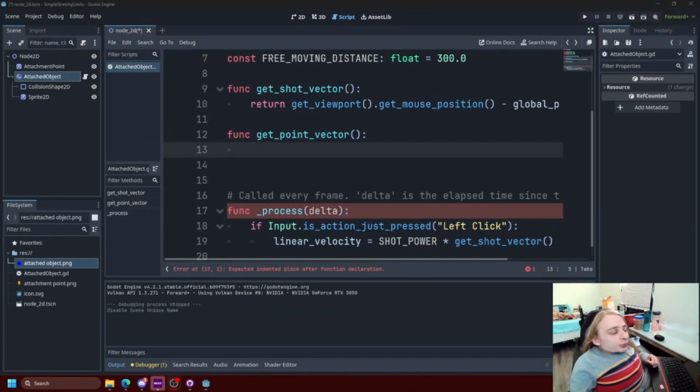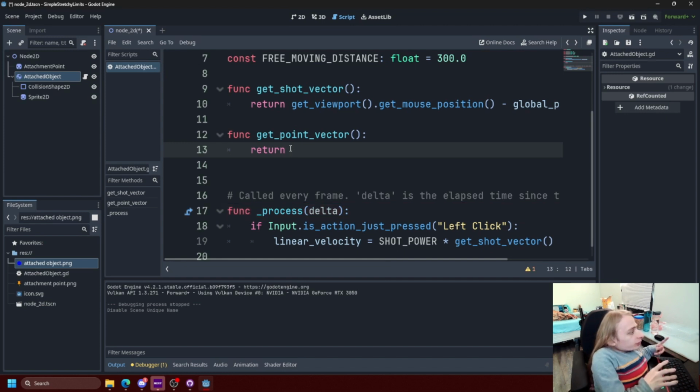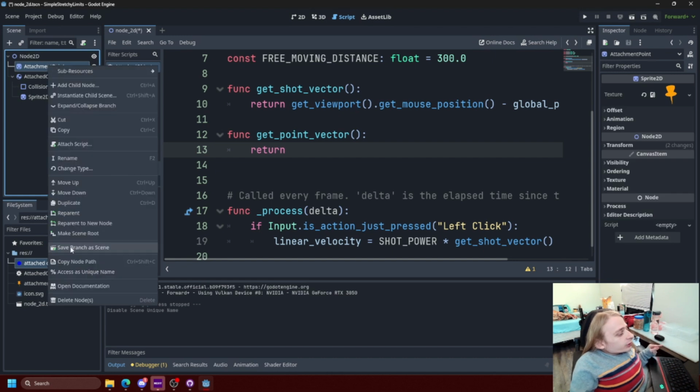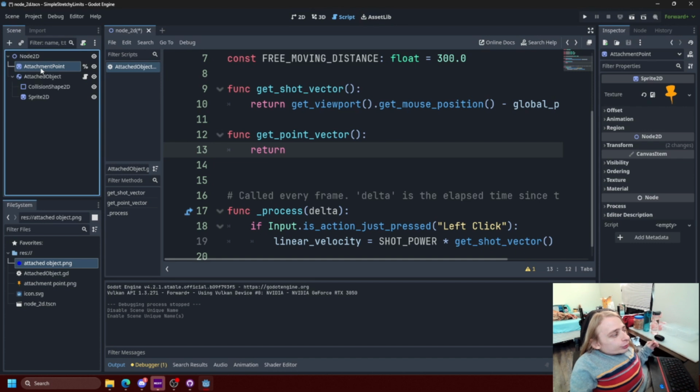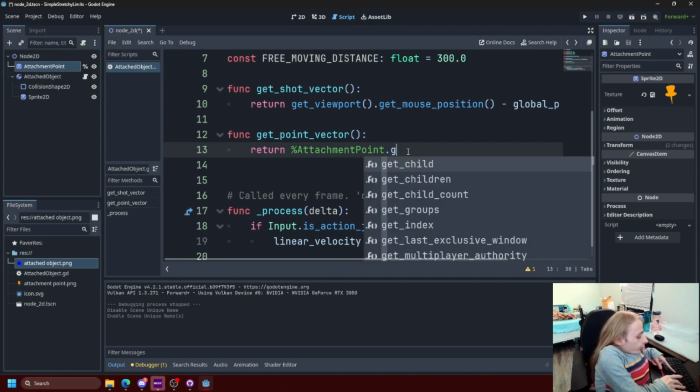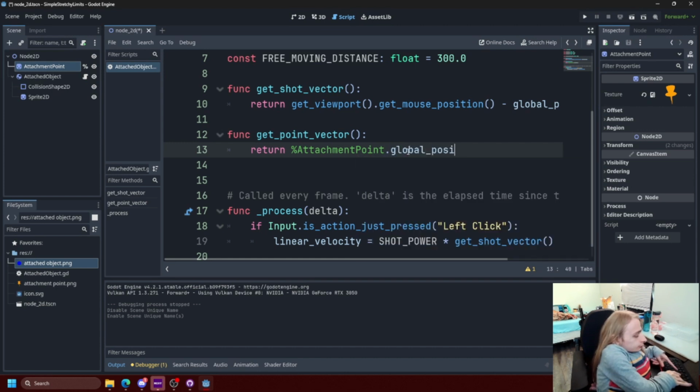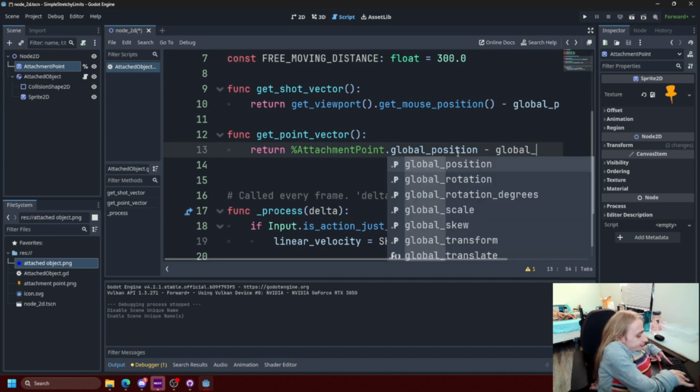To get that vector, we'll do a similar thing. We'll type return, so replace this function with, and then we need to get the attachment point position. So let's right-click the attachment point and click access as unique name so that we can easily reference the node. And then I'll drag it in. So let's return the attachment point's dot global position. So the attachment point's global position, and now let's subtract the global position.